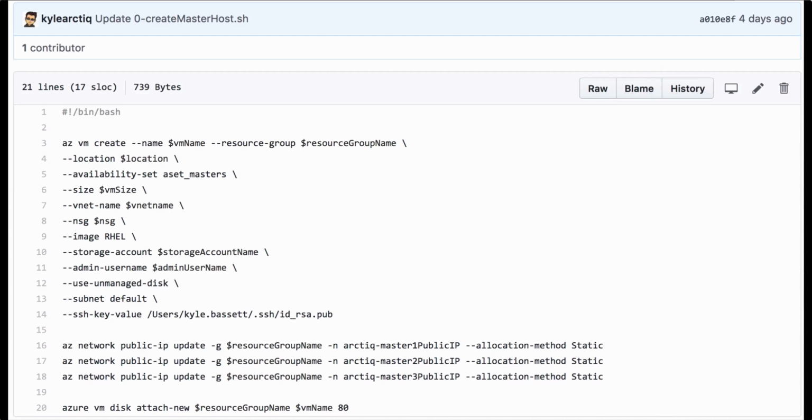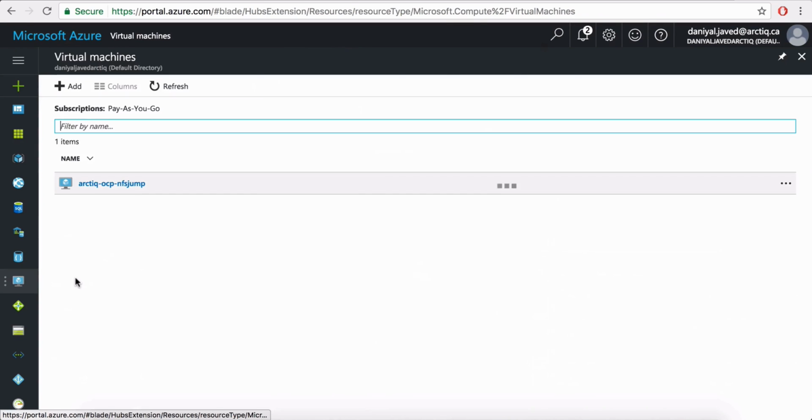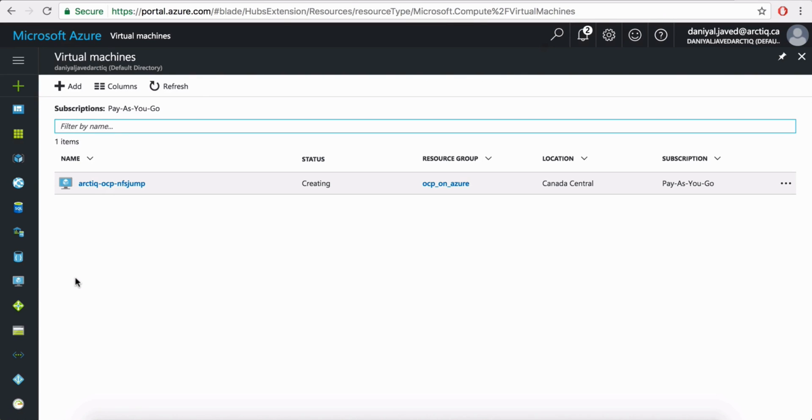So we're creating our virtual machine. We're able to create all of our public IPs, define all that. We're able to attach disk to it. So this is saving us an enormous amount of time. We're also injecting an SSH key, so we'll be able to log into the system securely.